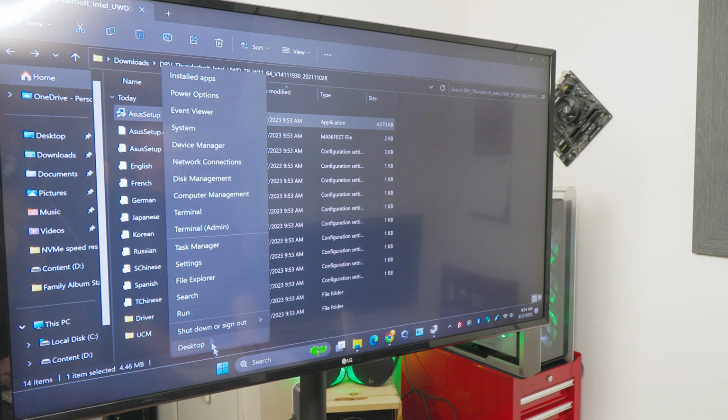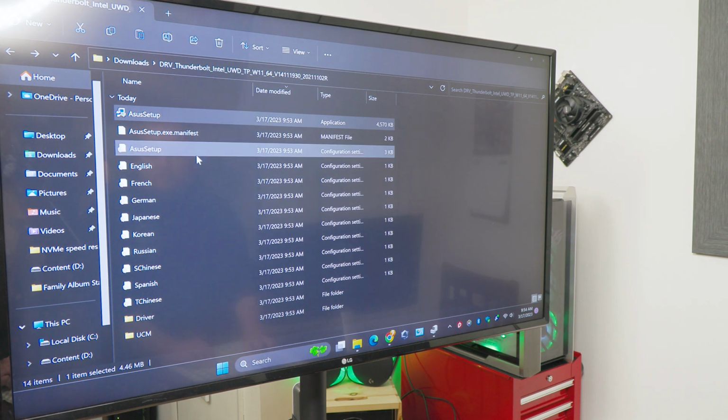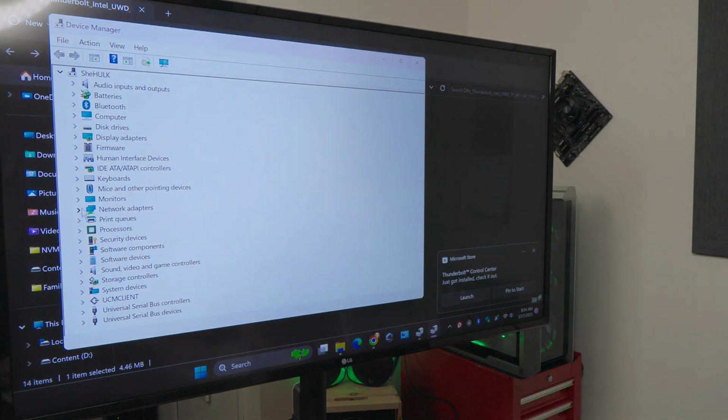So we're going to do another right click here and go to our device manager. And look at that. You do not see that anymore. There's no errors here. There's no spot where it says others. So that officially installed it and we are good to go.